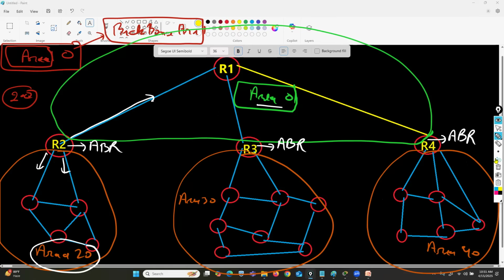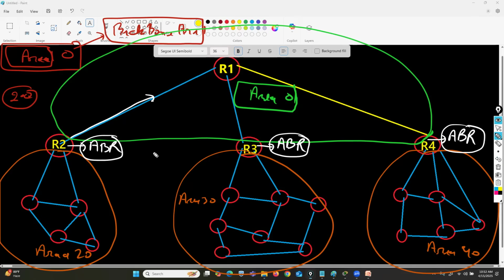Now the same with R3. R3 is an ABR, area border router, because one interface is a part of area 0 and the other interface is a part of area 30. R4 is also a part of area 0, and its other interfaces are part of other areas. So this router is called an ABR. So in OSPF, we have the ABR concept, area border router.